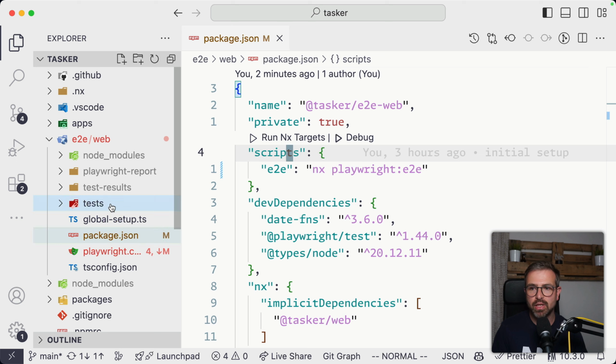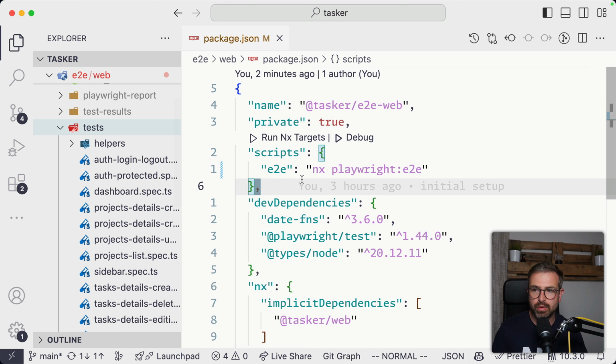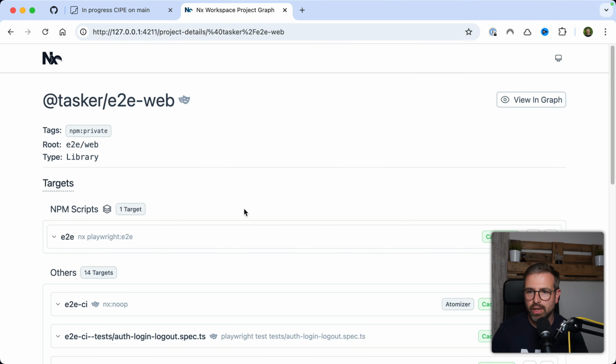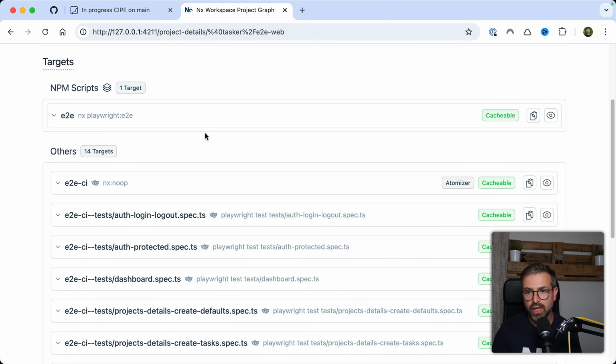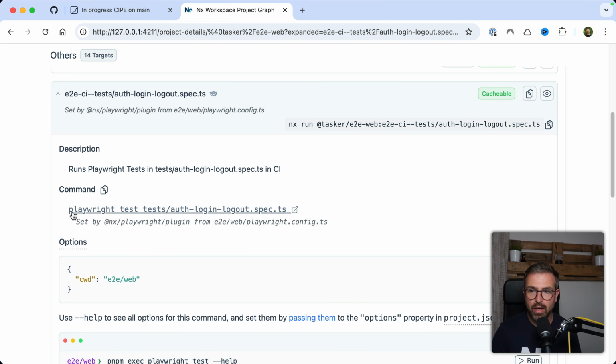And at the same time, it is also able to generate now one runnable task for each of these spec files. And so in order to have a look at those, we can run nx show project tasker-e2e-web, which will open up a browser here. And we can now see there is the single end-to-end task that we already have in the npm script inside the package.json, but there's also dynamic tasks now generated automatically. And you can see here, these are prefixed with e2e-ci, followed by the actual file that is being run. And down here, you see the underlying command that the plugin runs, which is nothing else than playwright test and passing it the actual file.